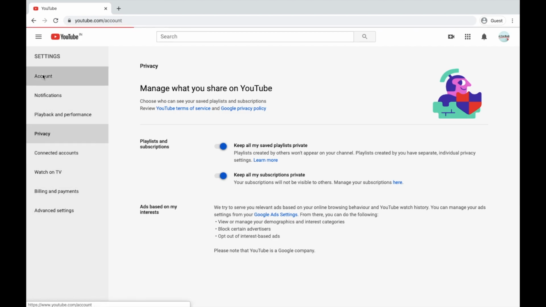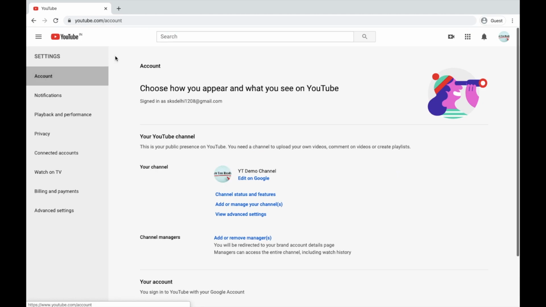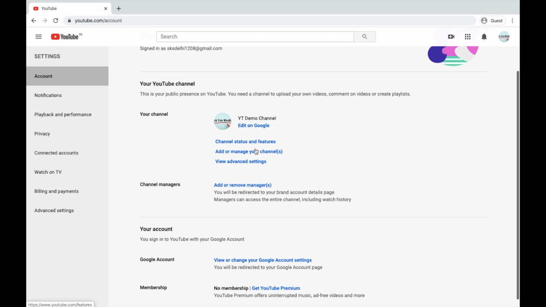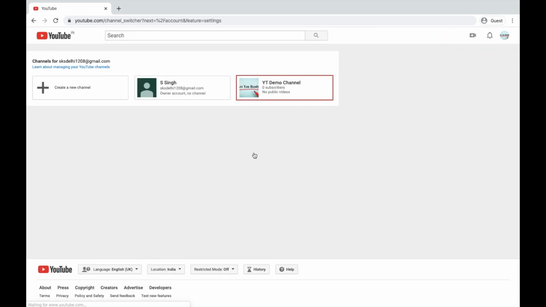In account settings, you can see privacy, connected accounts, watch on television, billing and payments. Here you can edit your channel name, profile picture, status and features. You can also add or manage your channels. So you can create a new channel over here from an existing one. If you have one Gmail ID, you can create multiple YouTube channels.